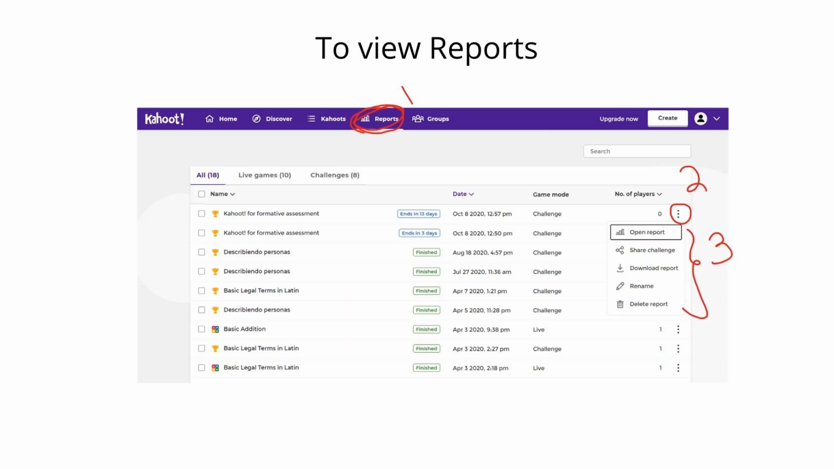For you to view the reports of how well your students did in any of the Kahoots, you click on the Reports tab up top of the screen, and then you choose which Kahoot, and then you open a report, or you can even download it, or you can rename it, or you can share or delete the report.